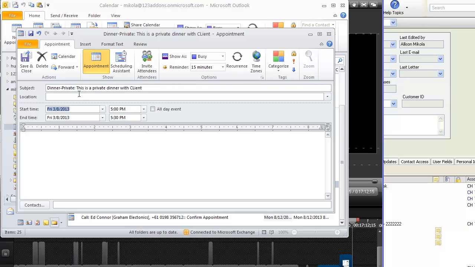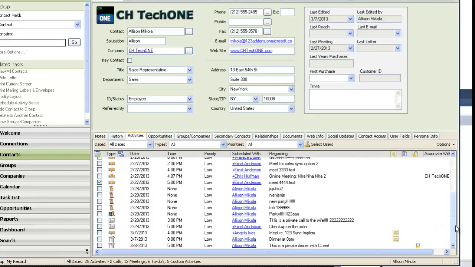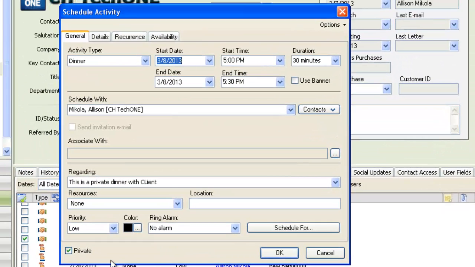So what we do here is when we bring in the appointment, if there's a minus private on the subject line, we actually turn the private flag on in Act, on the appointment itself. So let's just click save. So let's go into Act and see what we get. What we see here is a private dinner. So it's of a type dinner, and if you open it, the private flag is enabled on that dinner.